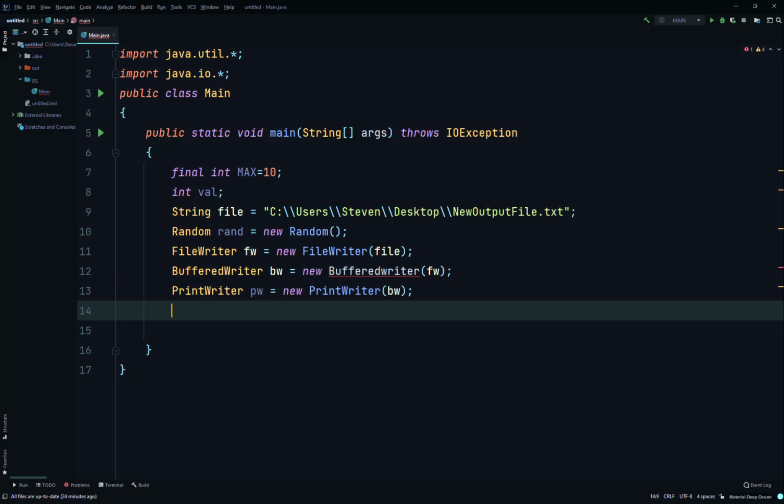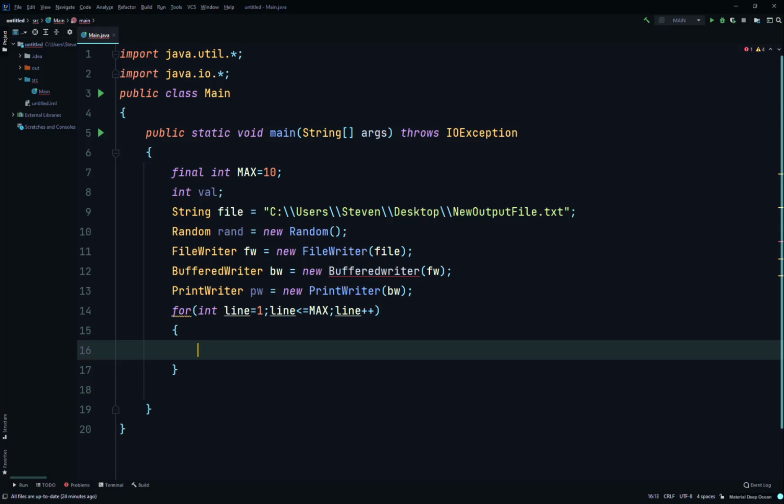So then after that, we will create a nested for loop. For int line equals 1, line is less than or equal to max, line plus plus, and then we'll say for int num equals 1, num is less than or equal to max, num plus plus.